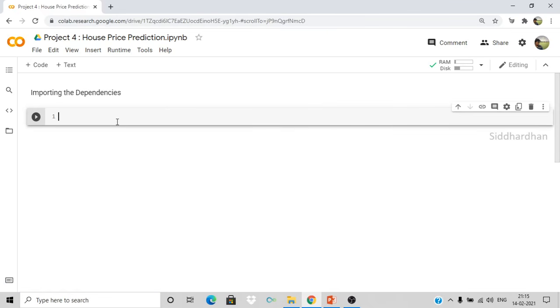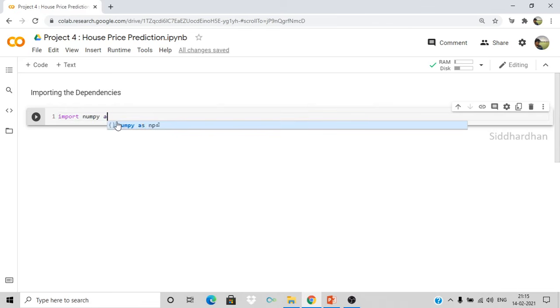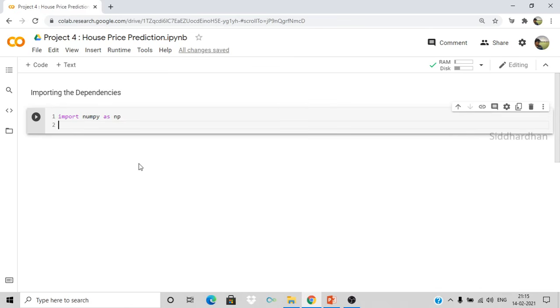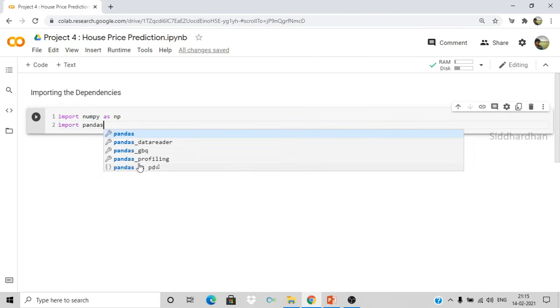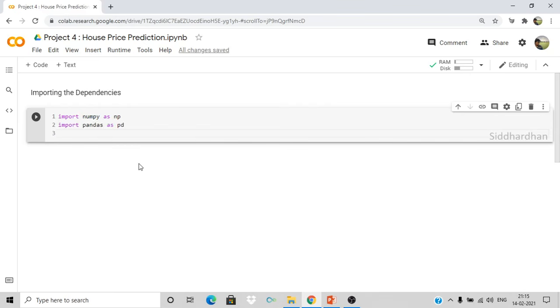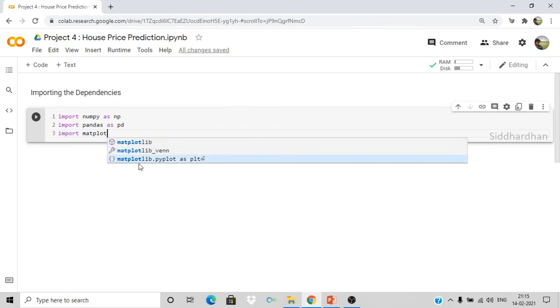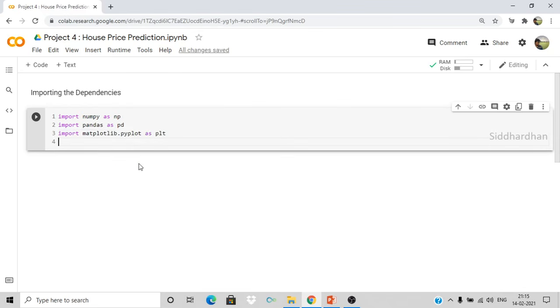First of all, let's import numpy: import numpy as np. Numpy is very much useful for making arrays, which are called numpy arrays. Then we need to import pandas as pd. Pandas is useful for making the data frame. Then import matplotlib.pyplot as plt. Matplotlib is very much useful for making plots and graphs. We need another library for plotting, which is seaborn: import seaborn as sns.